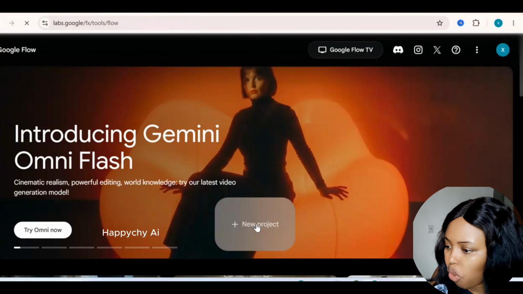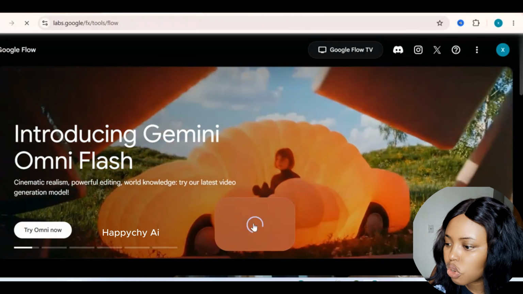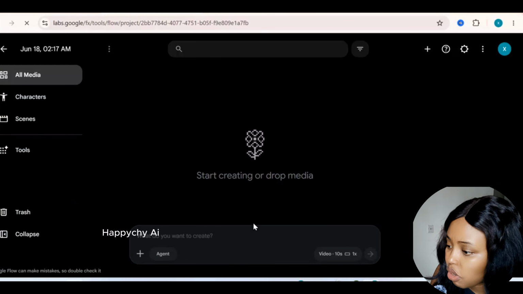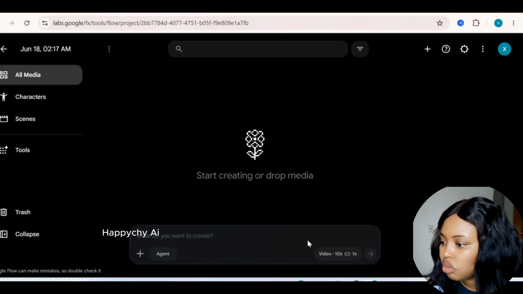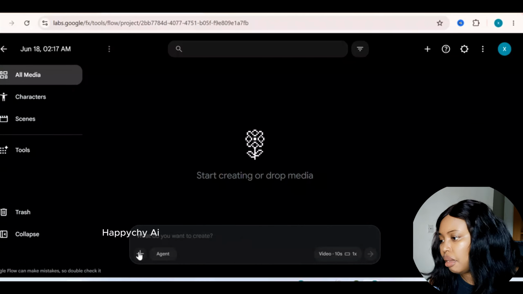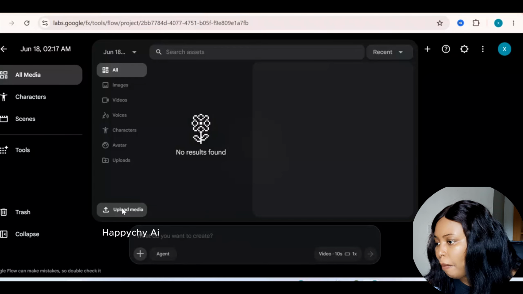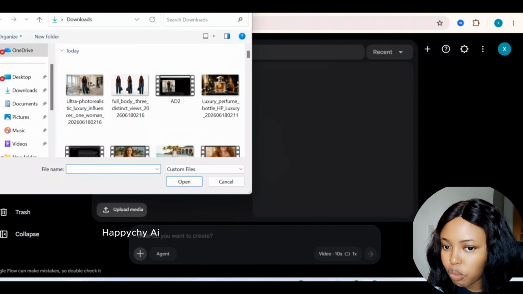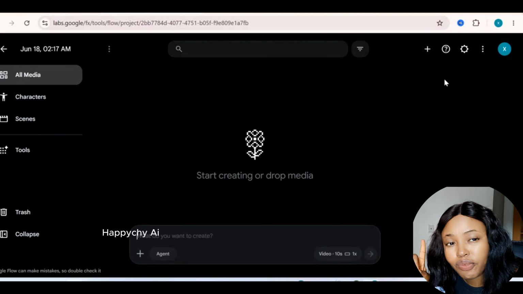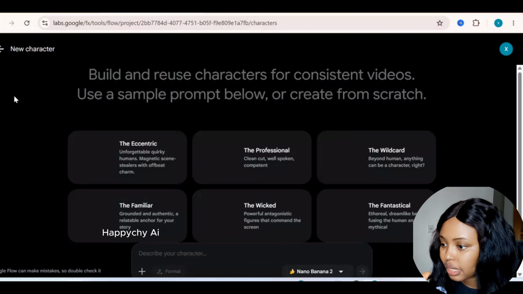When you click on plus, we are on Google Flow already. You click on plus, head over to character. Okay, you can just easily upload it and use it. Okay, but we do not want to. I want to go through the process to give it a voice here.